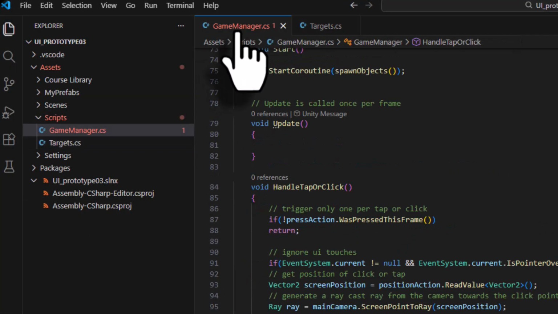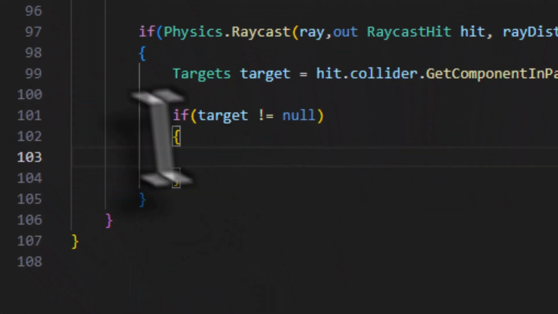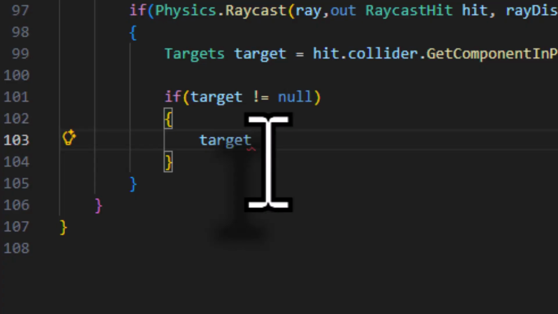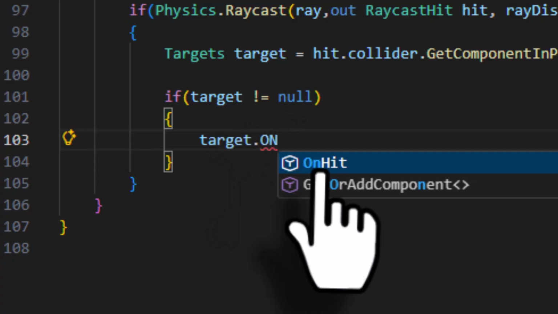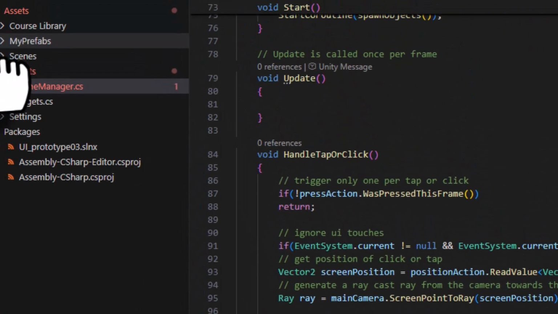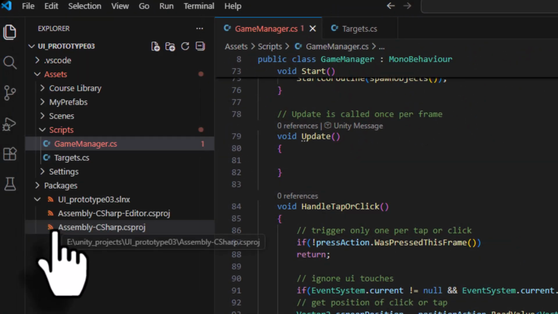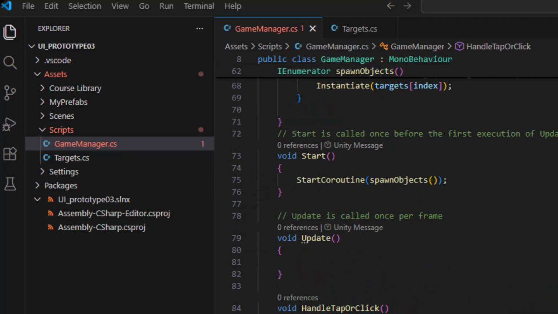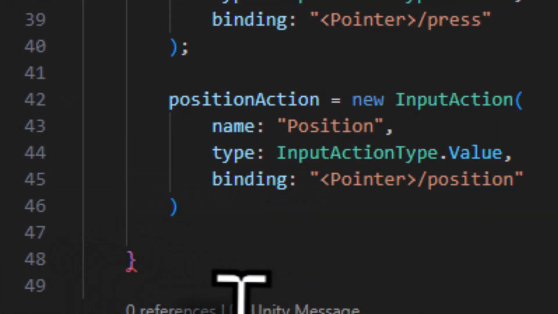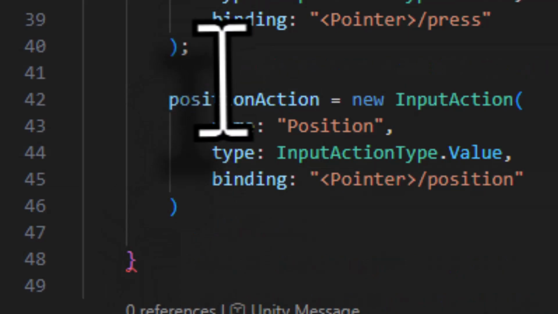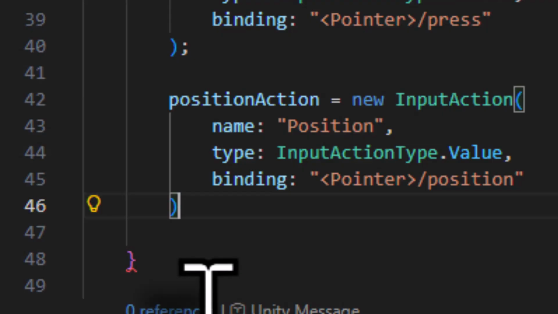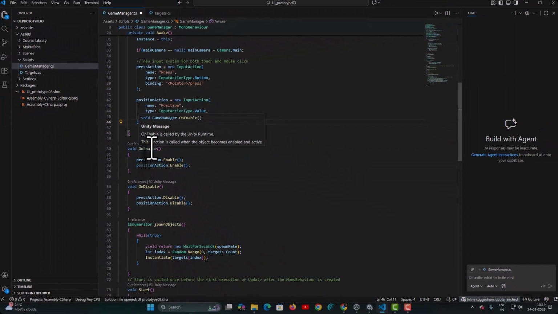Now coming back to my GameManager.cs, and inside this if statement, I am now going to call my target.OnHit function. Add open close bracket and end it with a semicolon. I will go to File and save this, and I am seeing some error here. If I scroll up and check it, you can see that in line number 48, after I have declared pressAction and positionAction, for positionAction I have forgotten to add a semicolon. So this was an error that existed in this script.